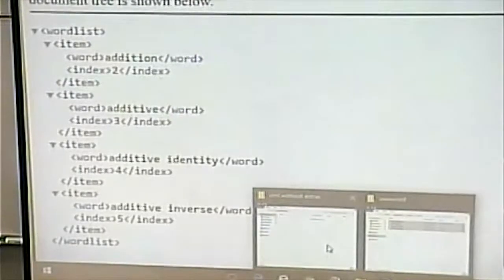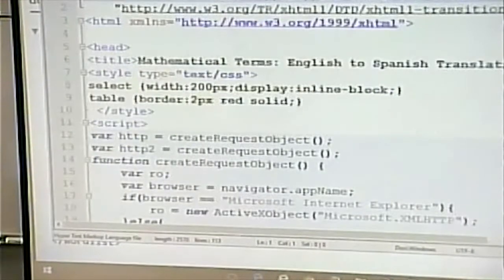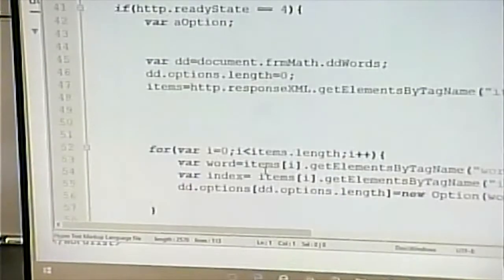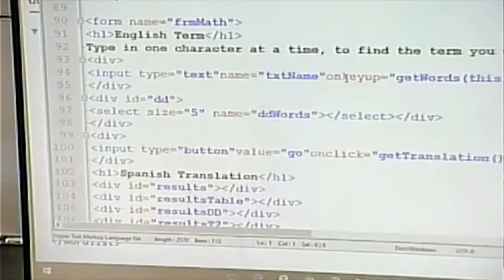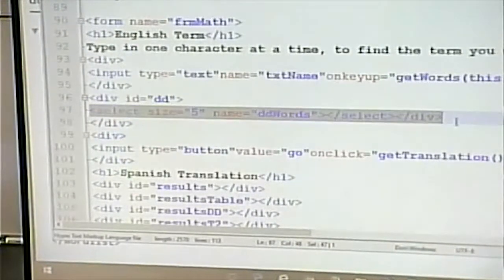So if I go into here and look at this guy. Remember, this client code is responsible for taking back what it got from the server and formatting it. So this is the function that formats it. In this case, I'm building a drop-down list. Now, the drop-down list doesn't have any style to it. The drop-down list is just this guy here. I could apply some style to that.